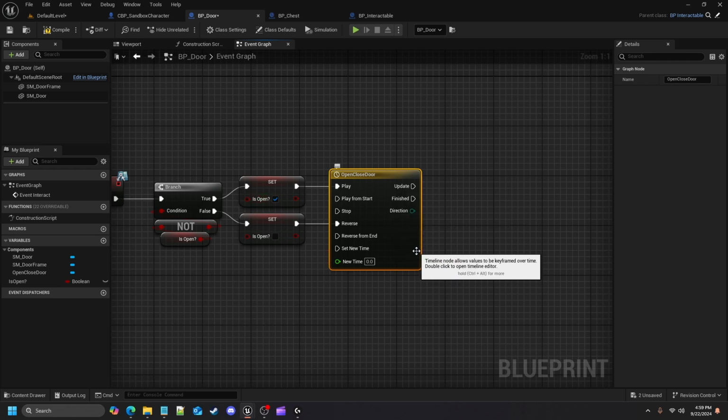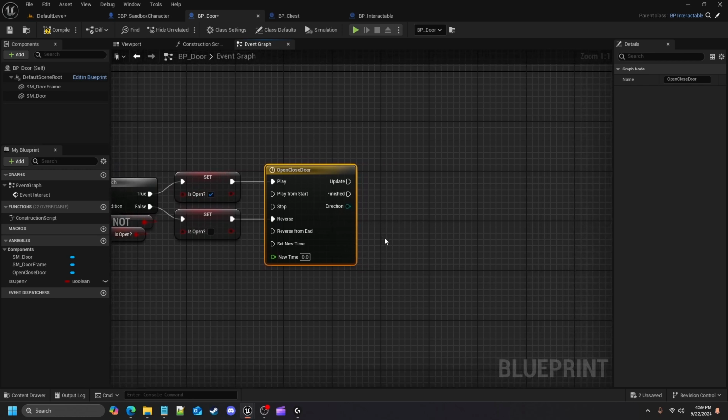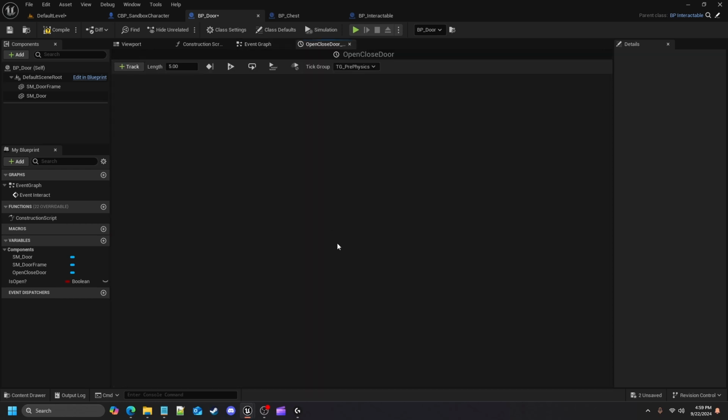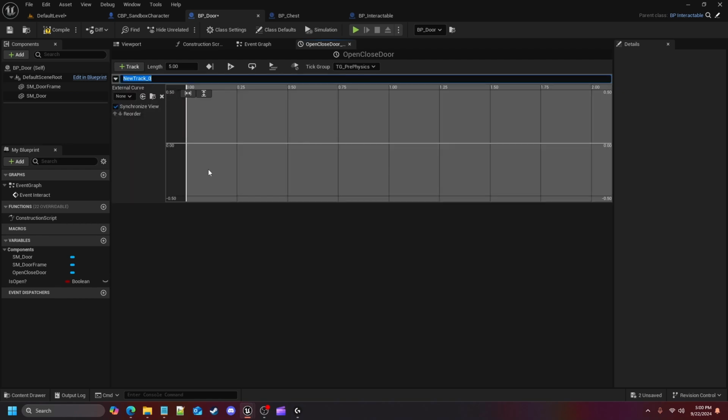Now what we have to do is set up a track for our animation to play out, or not necessarily an animation, because we're just basically wanting to transform the rotation of the door. So we're going to double click to open up the timeline, click add track, and add a float track.